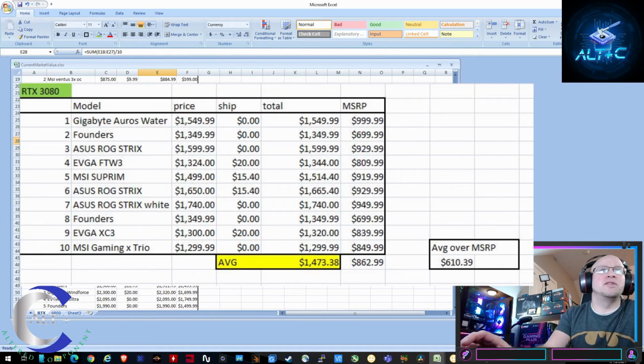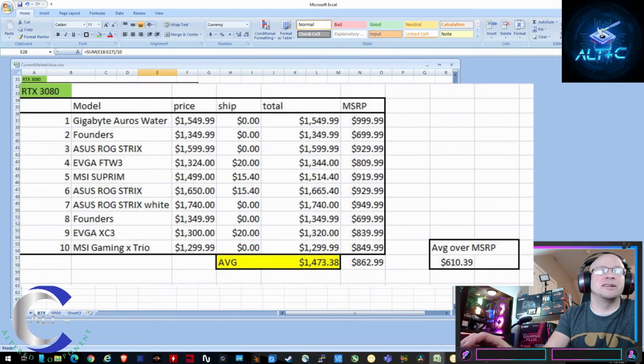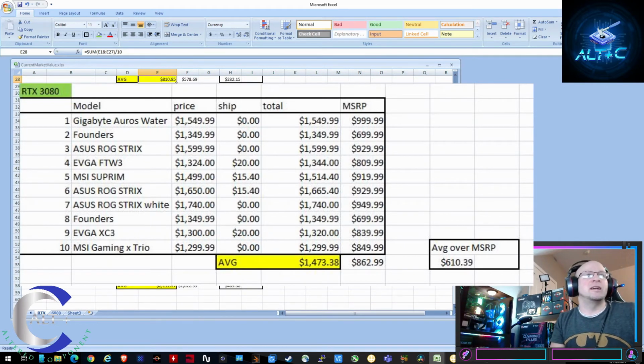Let's jump into the 3080. Here's where it's going to make you sick. The RTX 3080, hardest card to get of the lineup, is a standard Founders Edition, $700. The Founders Edition currently selling $1,350. That's just insane prices.